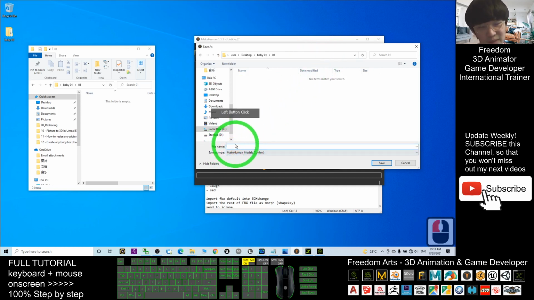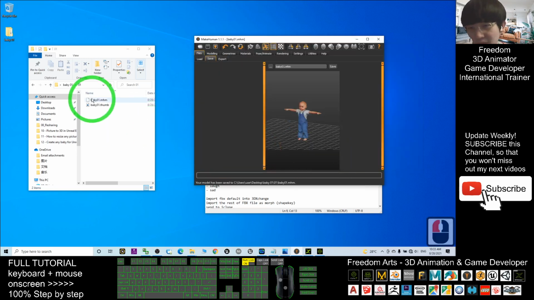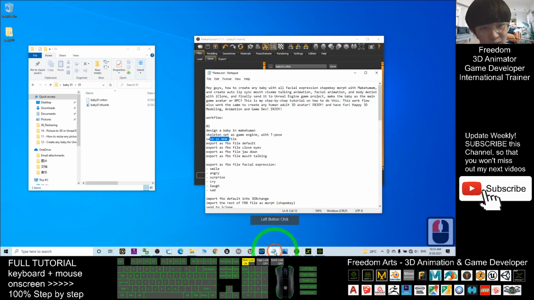Now I will name this boy as baby 01. Now I save. This is the Makehuman file. Alright, now we look at the next.